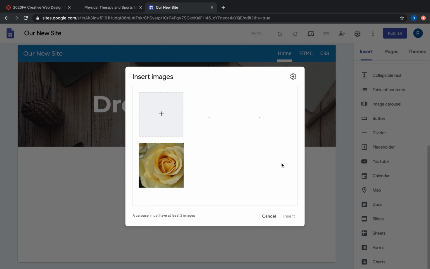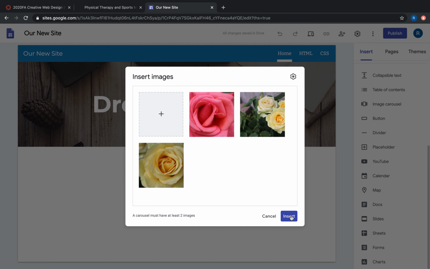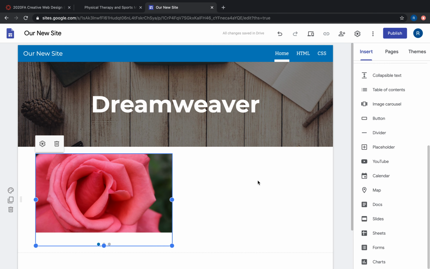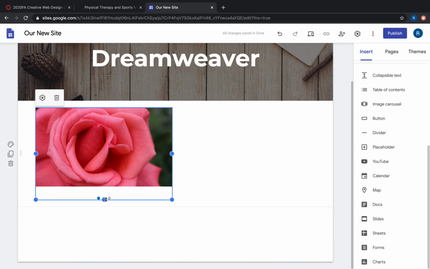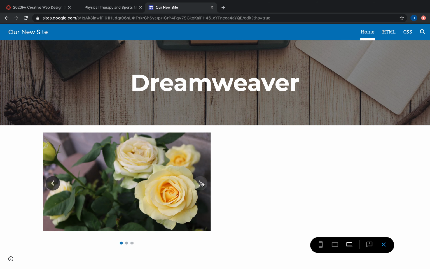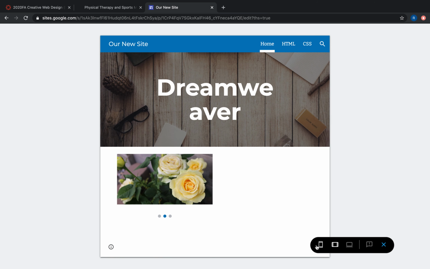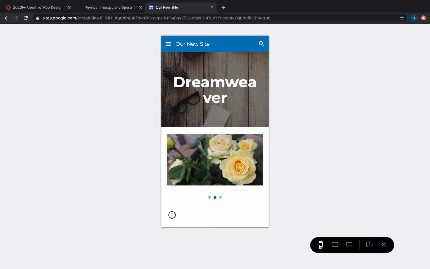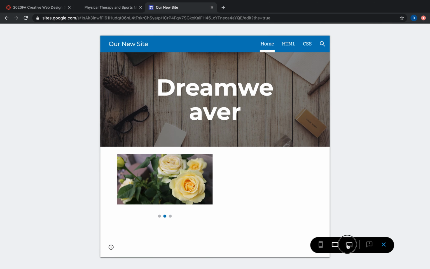This is taking a while. Okay. So let's just say insert and see what it does. So it's building an image carousel, and let's just look at it. Let's preview it and see. Okay, so this is where you can scroll through the images. You can also preview what it would look like on a mobile device.